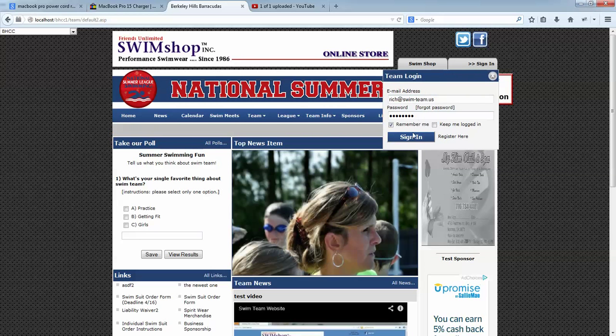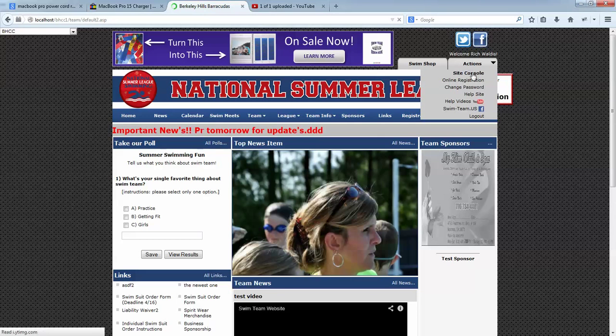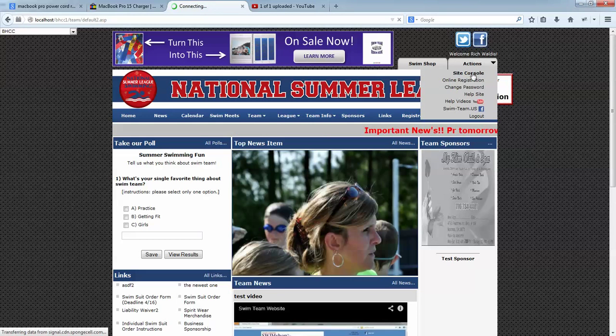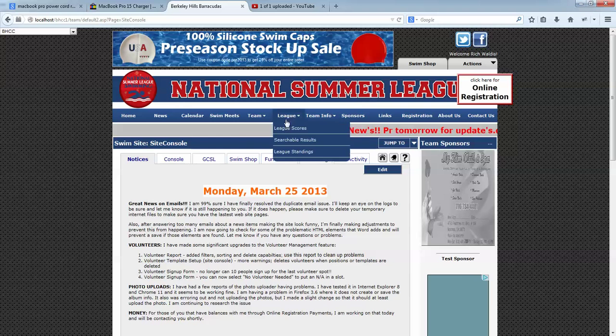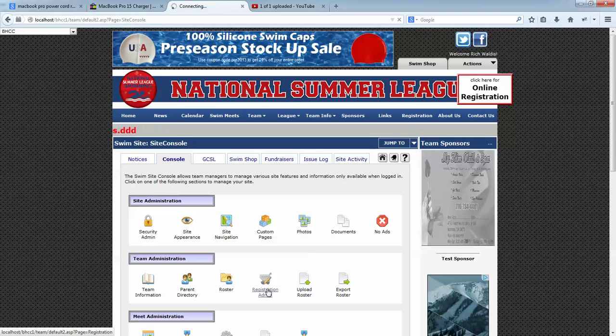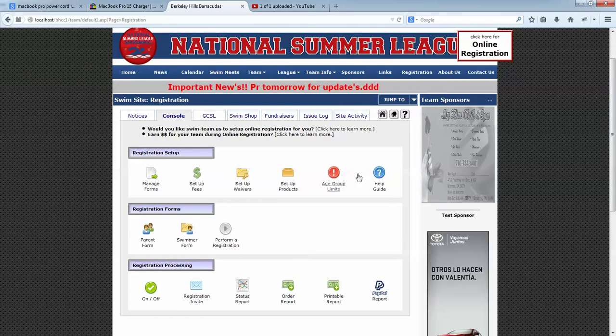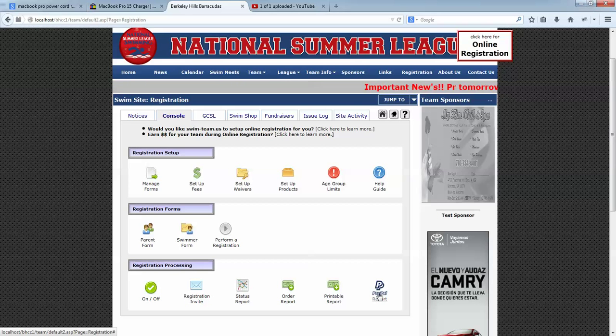And so first I'm going to sign in. And once I sign in, we'll go to the site console. And once I get to the site console, I'll click on the console tab. Down here under team administration, I'll hit registration admin. And here is where you're going to find all of the registration setup features, as well as the tracking or processing features.